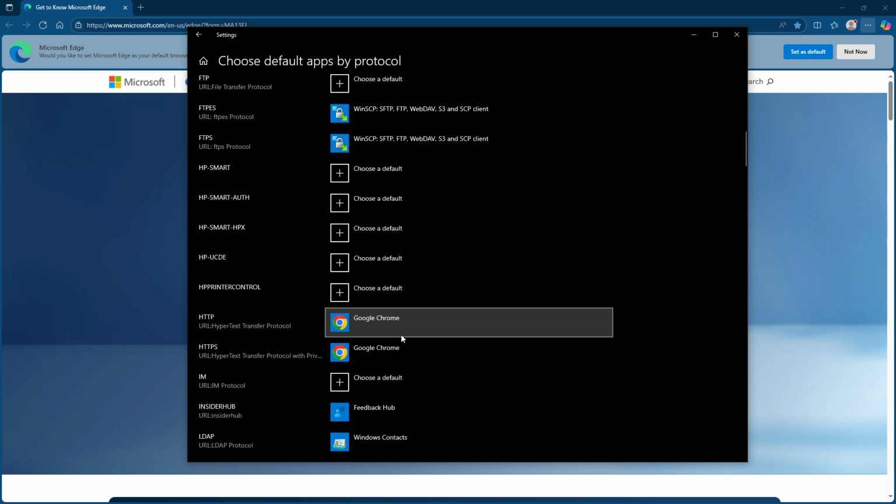Before wrapping up, it's good to double check your selections just to make sure everything is set up the way you prefer. Once you're satisfied with your choices, you can close the settings window and you're all set. Links should now open in your preferred browser without any unwanted redirection to Microsoft Edge.